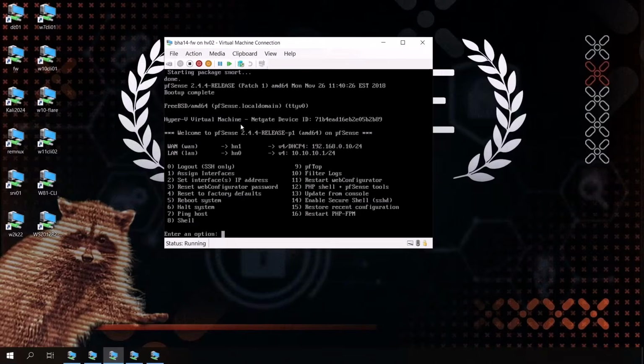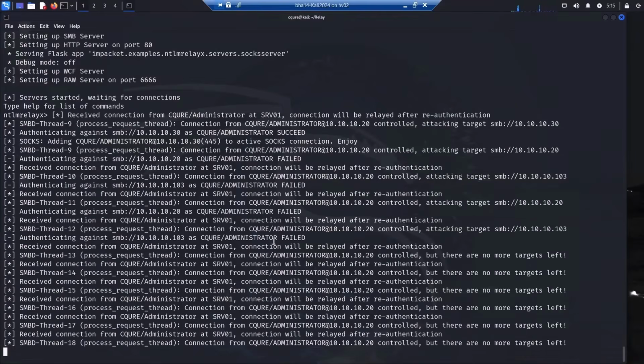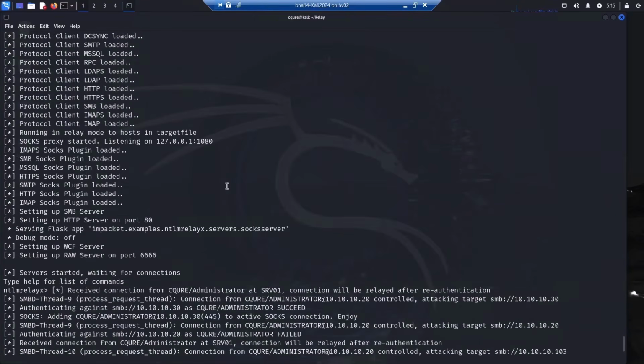Let's go back to the Kali machine. We see that the administrator has connected to our server. So let's use the socks command to see which host it managed to relay to. We see that it's the host with this IP address. So what can we do next?